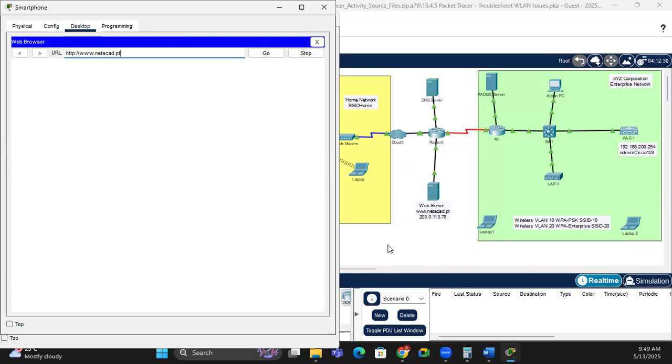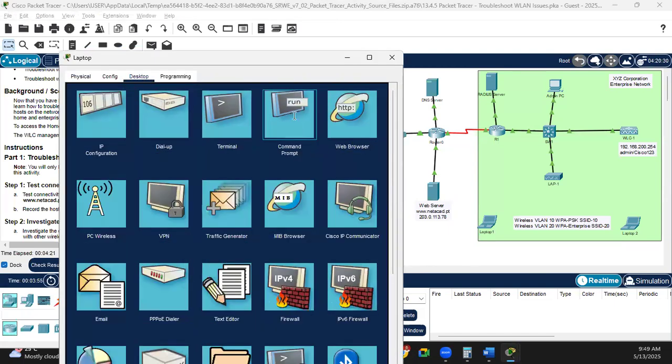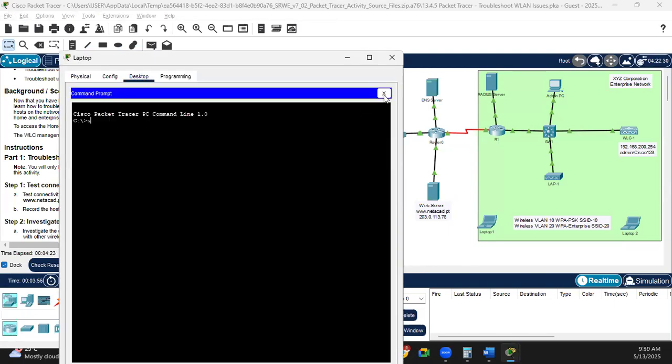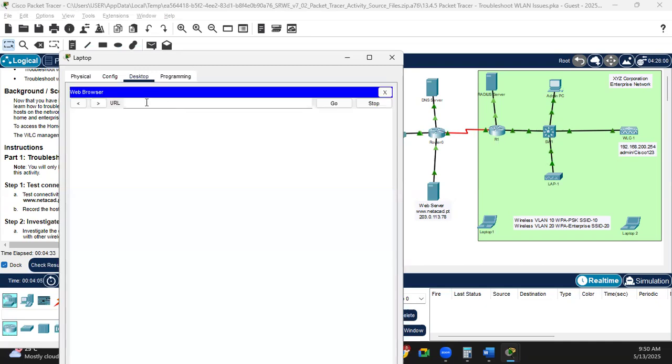While it is still loading, let's check whether we can also reach it through the laptop. Now we'll go to the desktop, sorry, the web browser, and try to reach the web server using the domain name, www.netarcade.pt, and press enter. Let's see if it is able to do that.